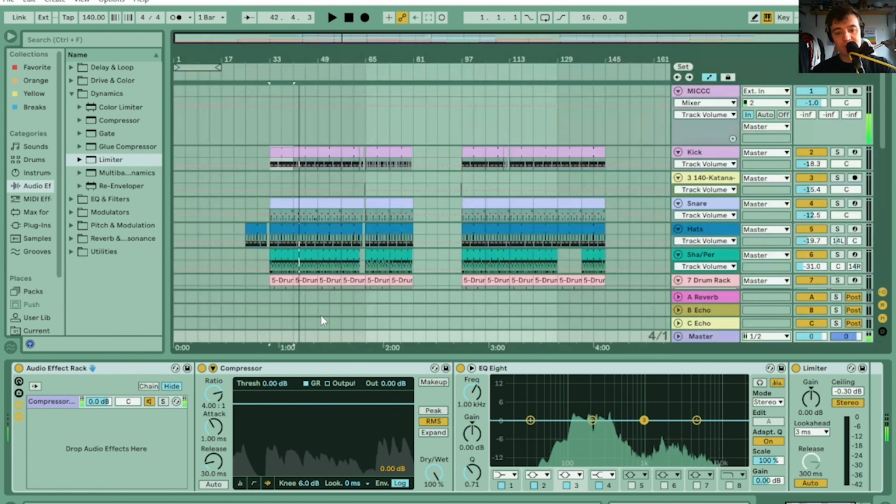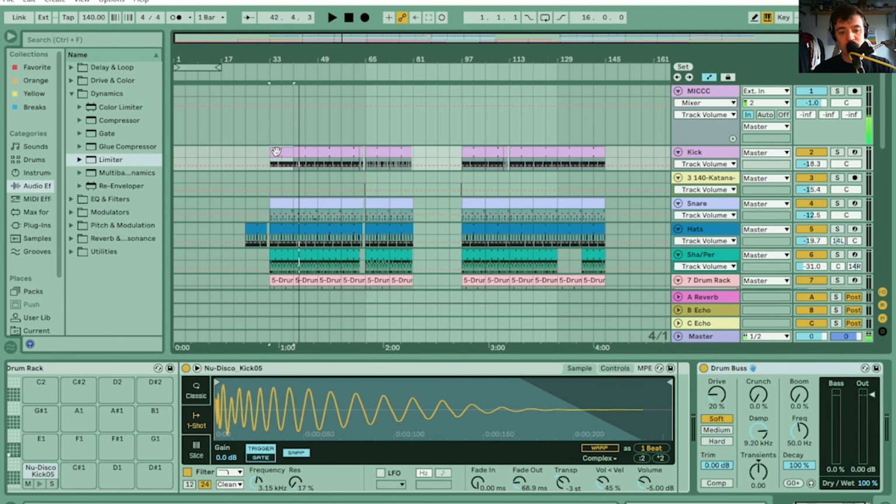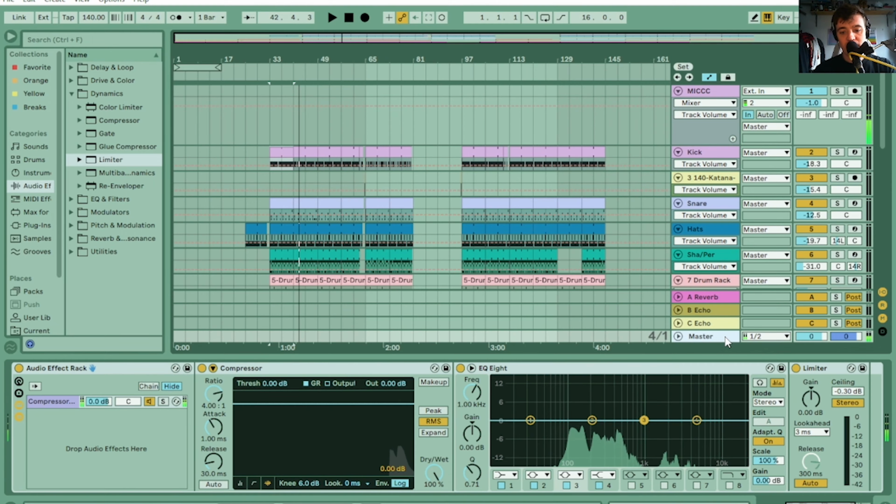So let's play the tune. What I'm going to do is go through each of the effects on the mastering chain and show you what each one of them does. So let's play the tune.